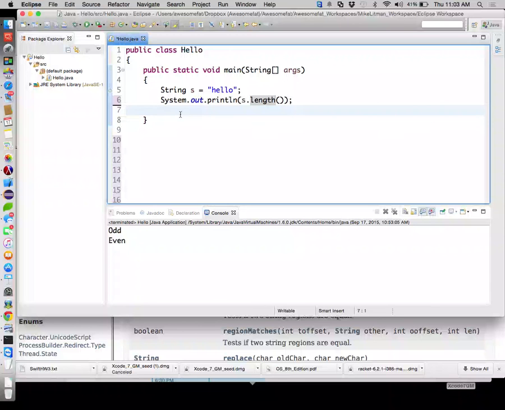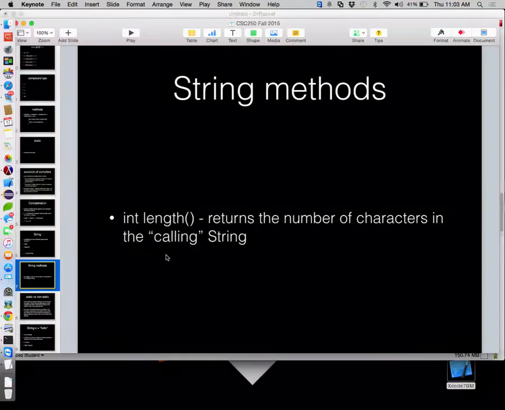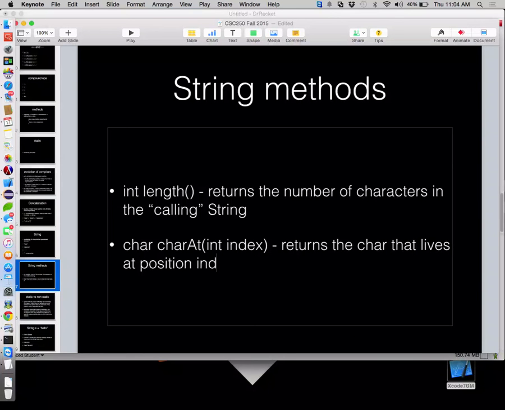All right, so that's the length method. This will print out 5. All right, charAt, what does this guy do? It returns a char. It's called charAt. It takes an int index as a parameter, and this guy returns the char that lives at position index within the calling string. Now this phrase calling string, that is the instance of the String class that called its charAt method.